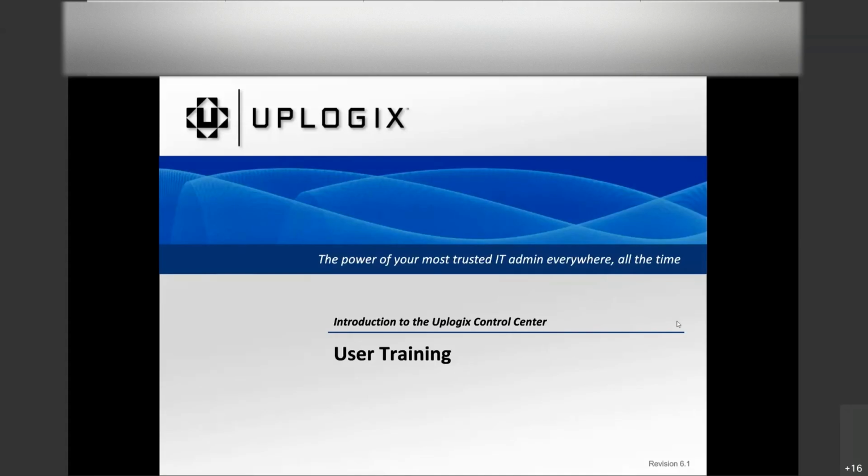Today we're talking about the control center, the central management server that all the Uplogix local managers, all the terminal console servers at the edge, report back to. And so it allows us to centrally manage users and things like that.